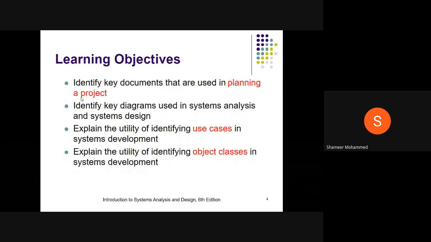Another objective is how to plan for a project. What are the diagrams we can use in system analysis and design? What is the meaning of use case? What is the use of object classes? How to identify the use of use cases and object classes in your systems development? We will achieve these objectives. Okay, fine.